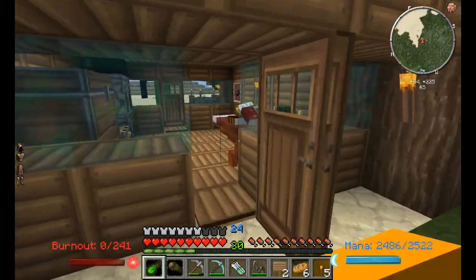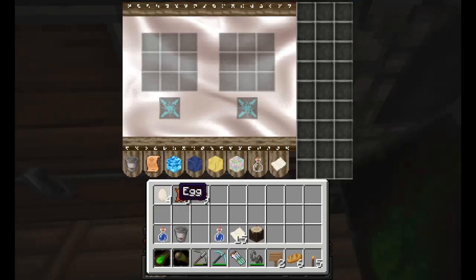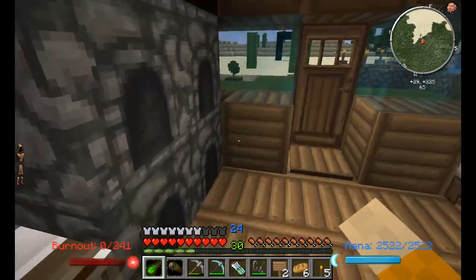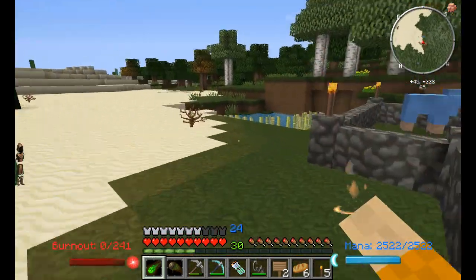I actually only need 4 books. So I've got 5 pieces of leather. Put one up in there. So that'll make us the 4 books I need, and we are short by 1 piece of paper. Look at that. Oh my God. We've got to go get some more sugarcane.